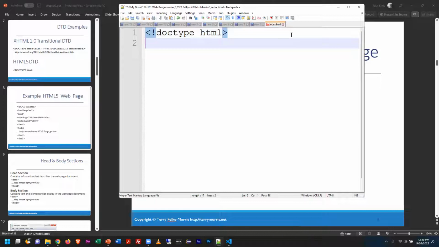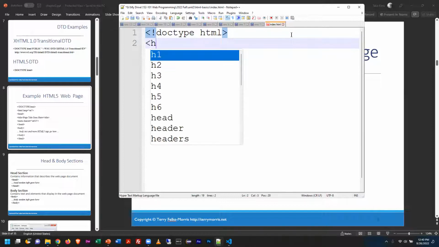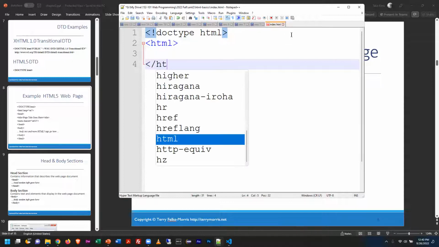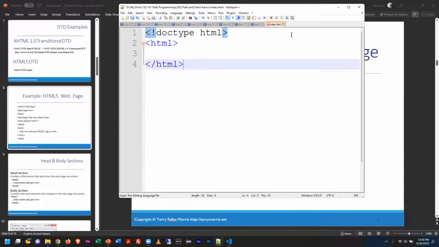But once we get past the doc type, the first most important tag is the HTML tag itself. So we start with an open bracket. I type HTML, close the bracket. Right. If you're using Visual Studio Code, the moment you create the opening tag, it will auto create the closing tag for you. You guys notice that if you're using VSC? In Notepad++, you have to do it manually.